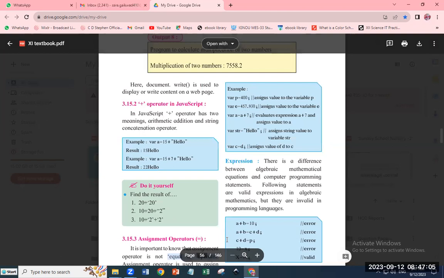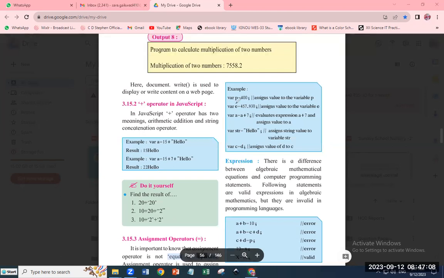What are the assignment operators? You can all see here. Variable c equal to 400. That means the value 400 is assigned to c. Second, 457. This also can be assigned. Variable a equal to a plus 7. What is there in a? And I am adding 7 to it. Then var t is equal to hello. I am going on assigning with the help of the equal to sign.